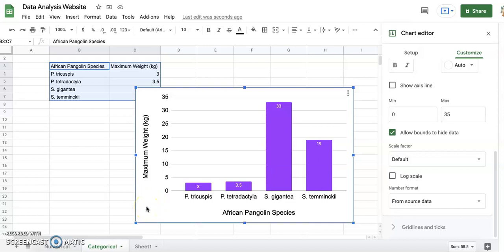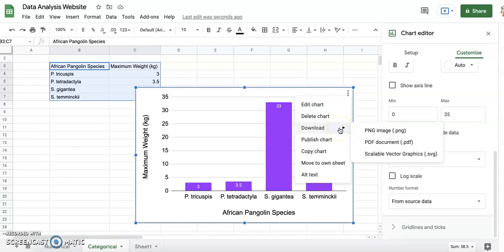Now, when you're done with your graph and you're happy with your product, you may want to download it as an image to include in your homework or to print. You could do that using these 3 little buttons at the top, or 3 little dots. You click on that, you can see that there is an option to download. And you could download the image as a PNG image or as a PDF image. That would allow you to more easily print it or include it in your homework packet.